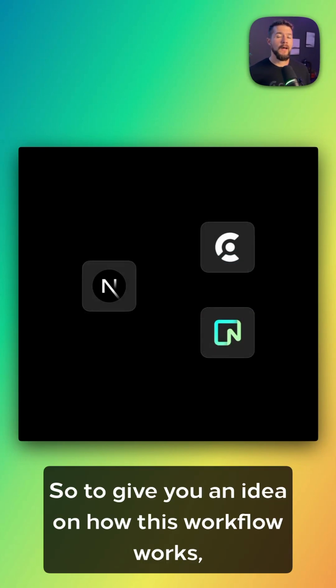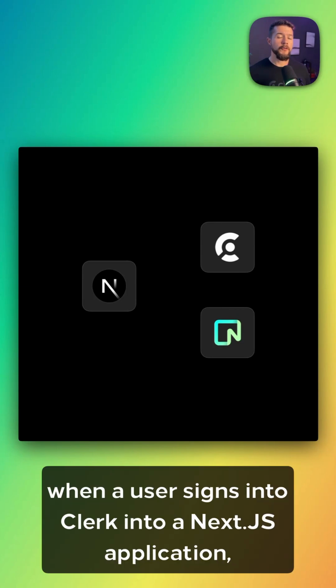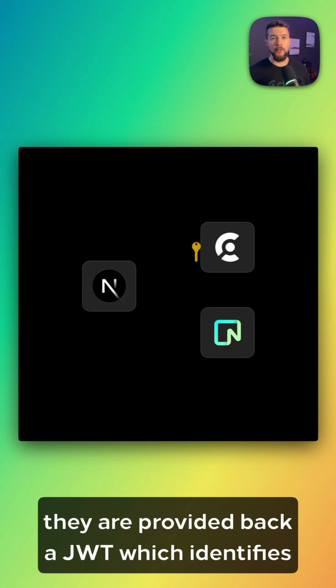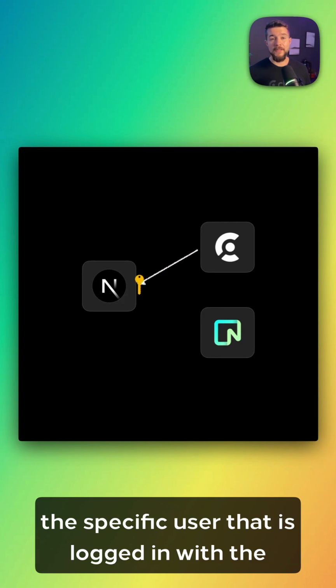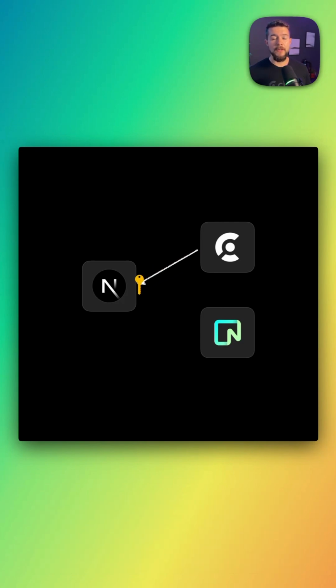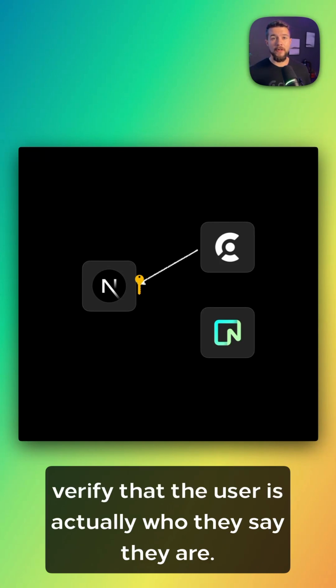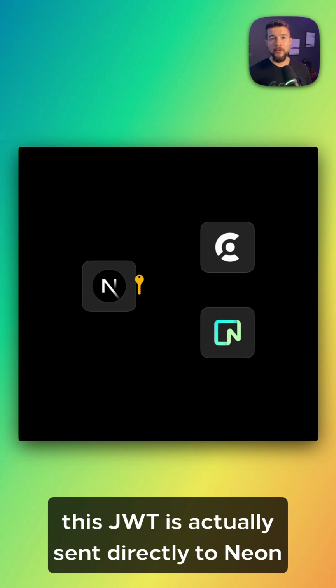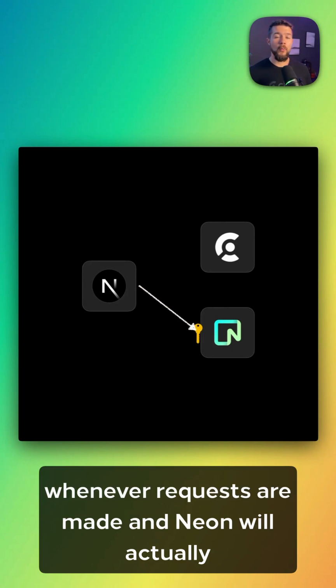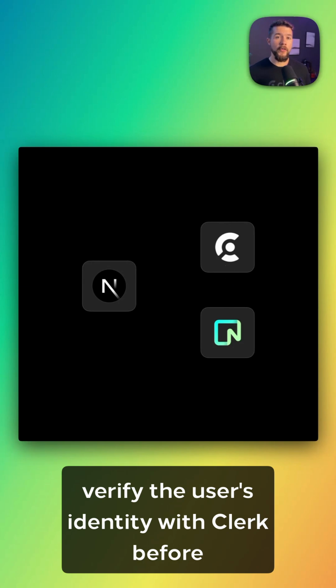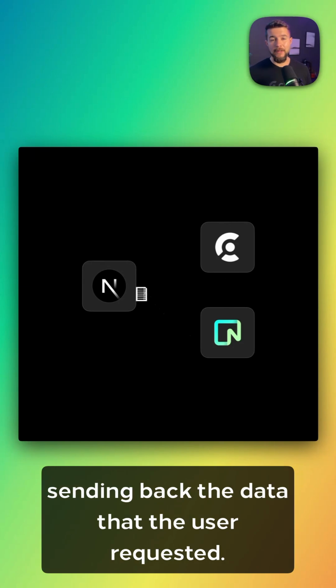So to give you an idea of how this workflow works, when a user signs into Clerk in a Next.js application, they are provided back a JWT, which identifies the specific user that is logged in with the application. This JWT can be used with APIs in order to verify that the user is actually who they say they are. With Authorize, this JWT is actually sent directly to Neon whenever requests are made, and Neon will verify the user's identity with Clerk before sending back the data that the user requested.